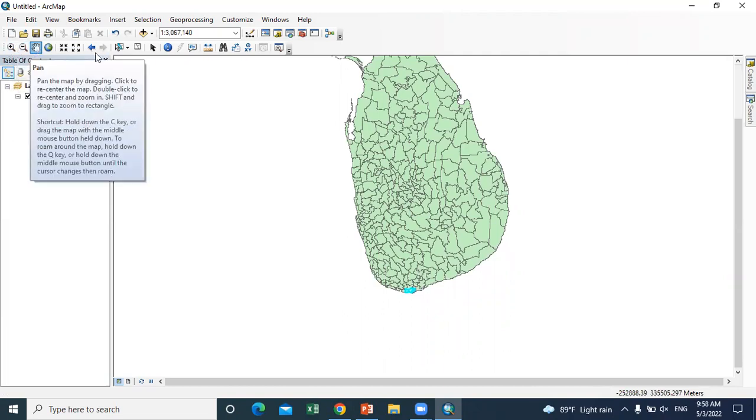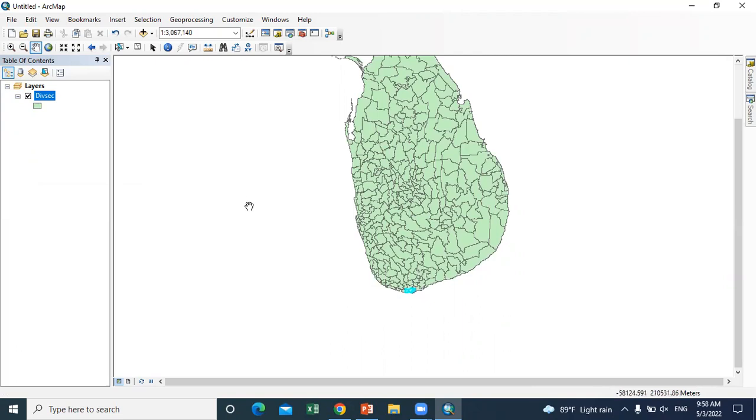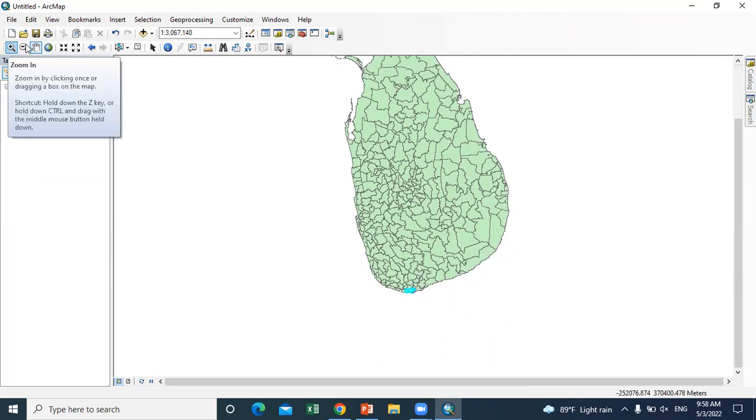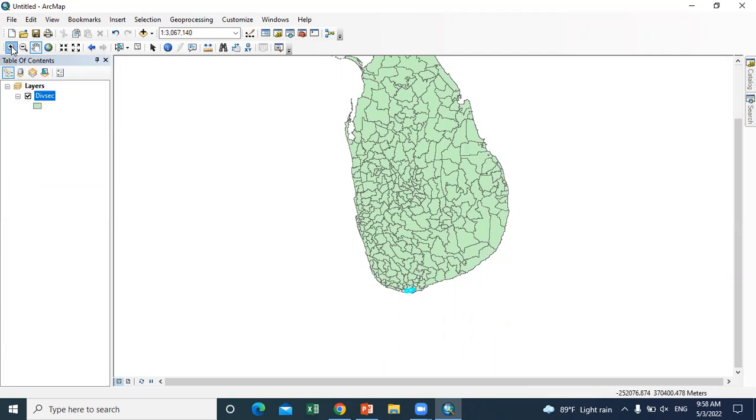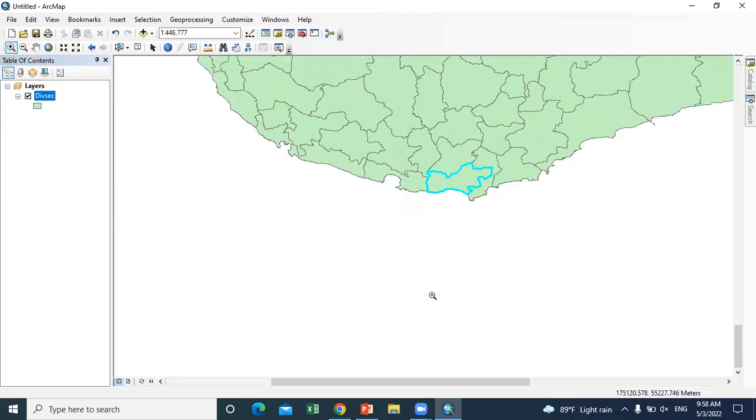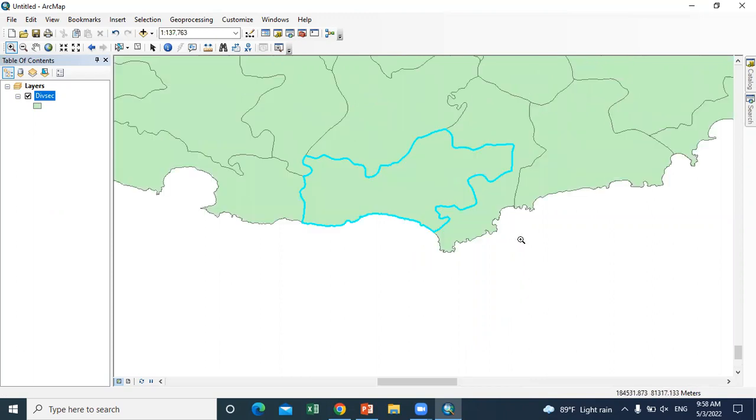So the pan icon helps to move the entire map, and these zoom out and zoom in options are used in changing the zoom level. So we can use the zoom in tool and then you can increase the size and go to a deeper view.